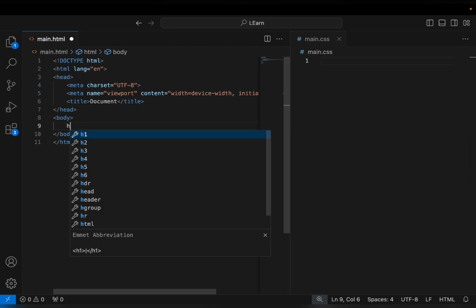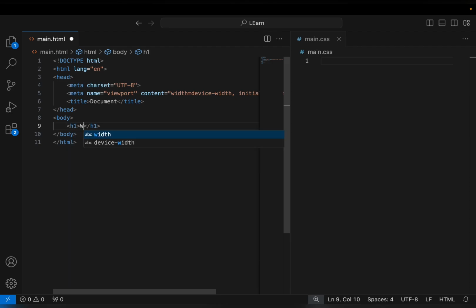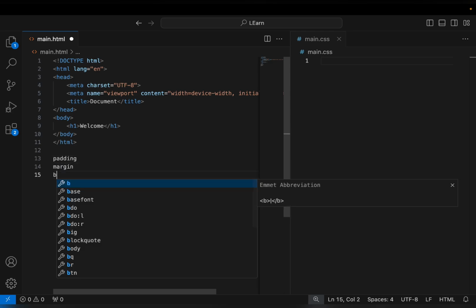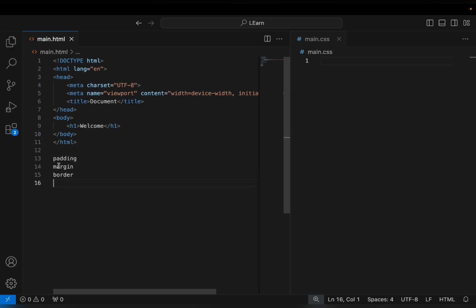Now we create an h1 tag. Inside of this h1 tag, welcome. So this is the structure of an element. Now this single element has 3 default properties. Those 3 default properties are known as padding, margin and border. So these 3 are all the default properties of a single HTML element. So this h1 tag also has these 3 default properties.